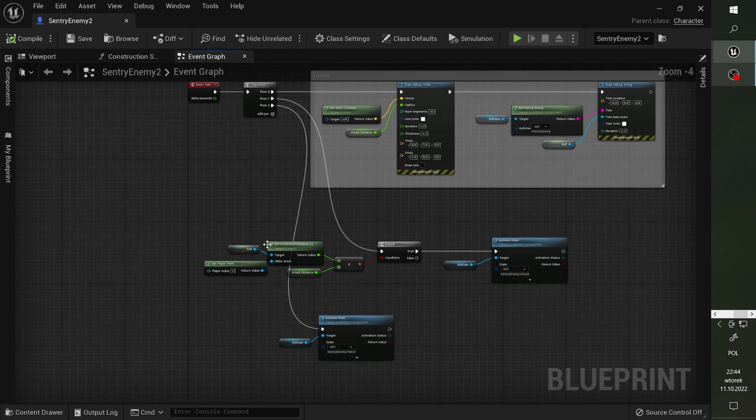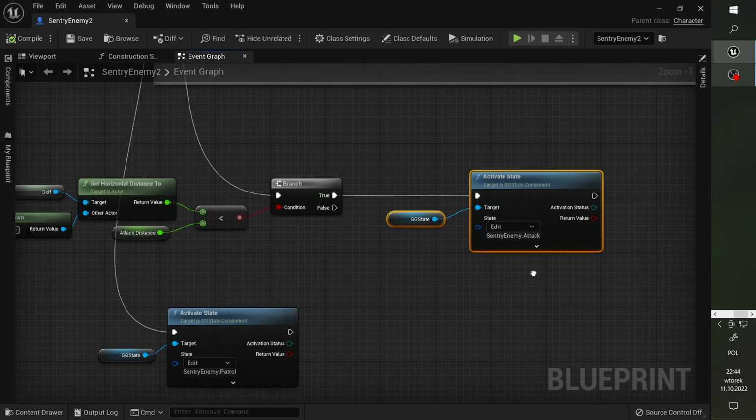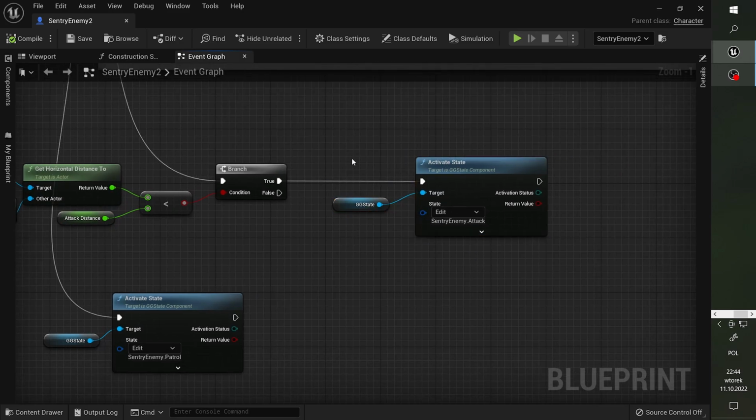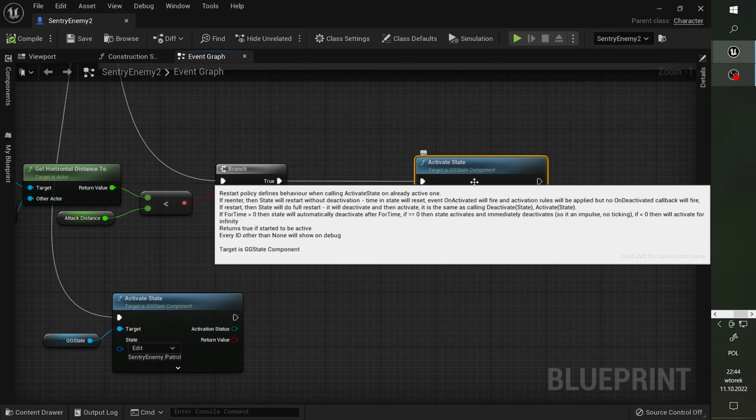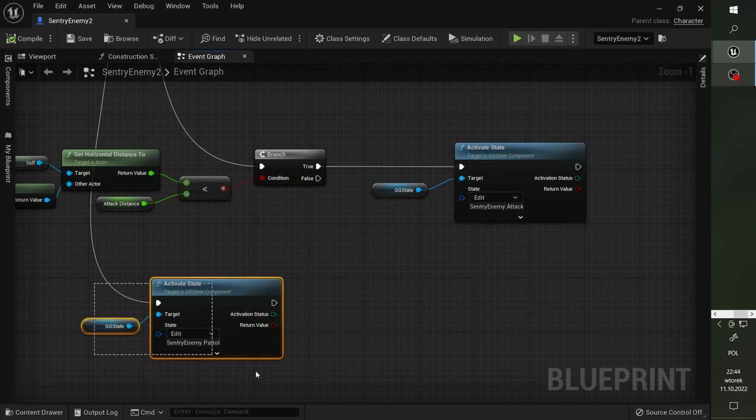Then also in tick, I check if the player is inside the attack distance, and if so, I am activating attack state. So it will happen that I will call activate state on an already active state, but this is totally fine, because calling activate state on an already active one does nothing.